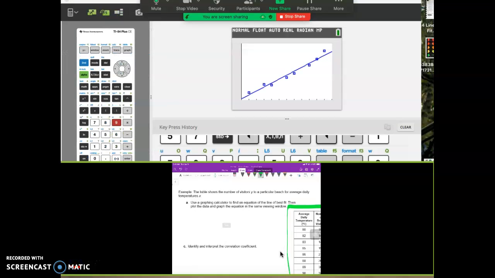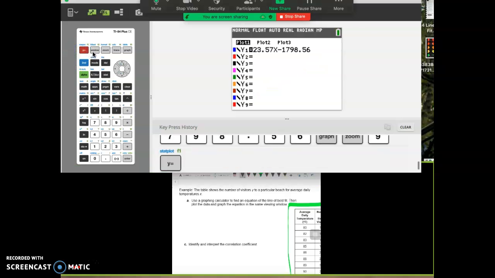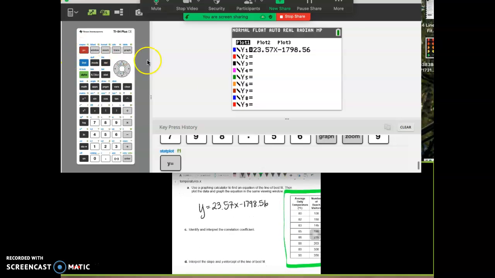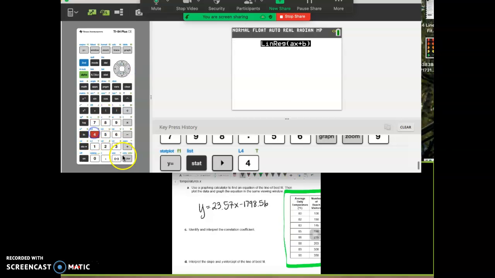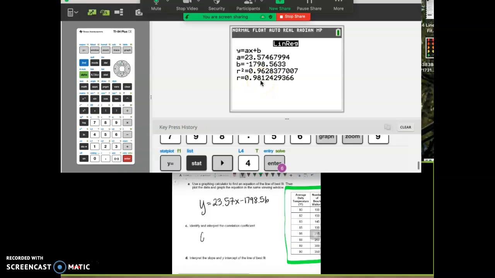So the equation for the line of best fit, I know we just plugged it into our calculator. Let me pull it back up on y equals so we can copy it down. Y equals 23.57x minus 1798.56. Identify and interpret the correlation coefficient. So, oops, I just had that up. Let me get it back. Edit 4. So my correlation coefficient is 0.98.